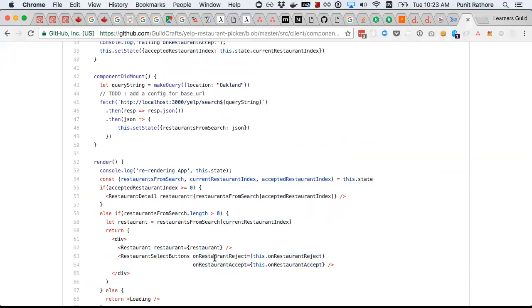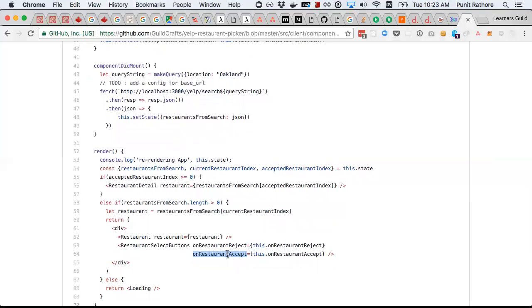And then we have two functions here, on restaurant reject and on restaurant accept. These functions are called when the accept button is clicked and the reject button is clicked. And what these functions do, we will look at in a second. So any questions so far?